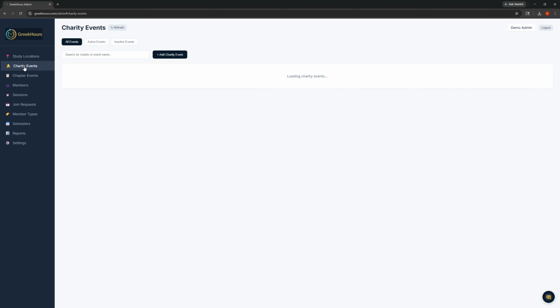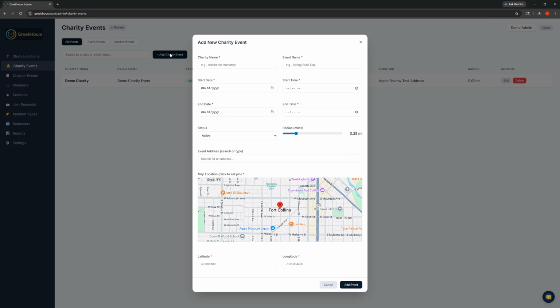On the charity events, similar idea here. You'll want to do maybe the charity name and then the event name. You can have both of those. The reason why that's important is you will be able to report on how many students were at that charity event. So you'll be able to have that detailed reporting.